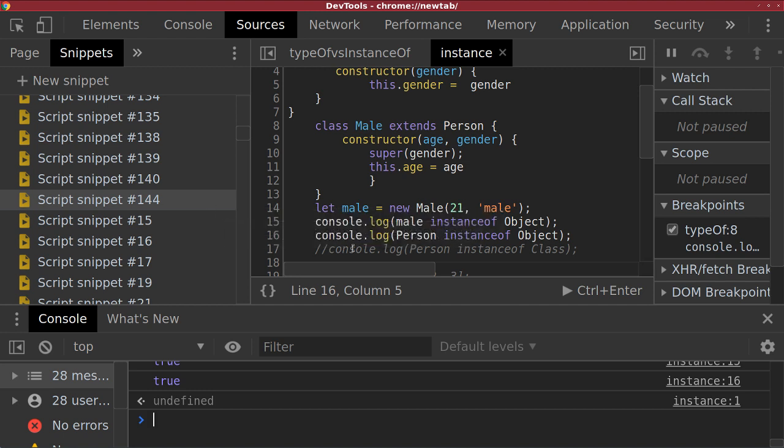Okay. So, what about console log person instance of class? False. True. I think you already know the answer to that. I'm asking what your thoughts are on this before I explain it. False? Okay. So you haven't really created an object yet. So how can it be an instance if you haven't created an object?